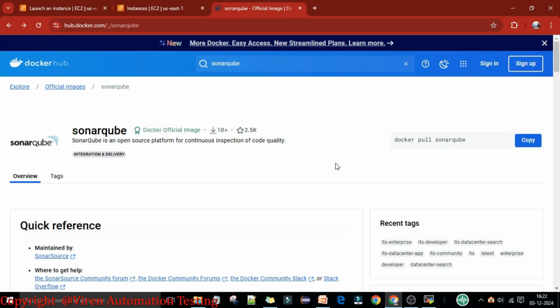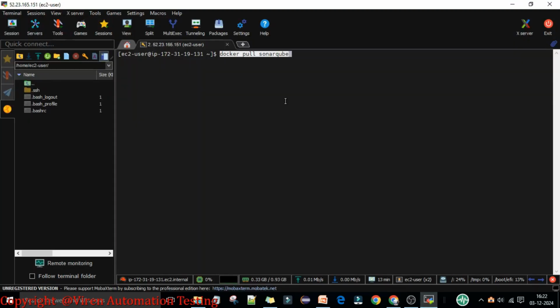To pull the image from this Docker Hub, you don't need to sign in or create an account. If you want to push an image which you have created to the Docker Hub repository, you need to create an account and sign in. But here we need to pull an existing image. This is the official image, so we don't need to create an account. So directly I can use this command. I'm going to copy this command, come here, right click and enter docker pull sonarqube.